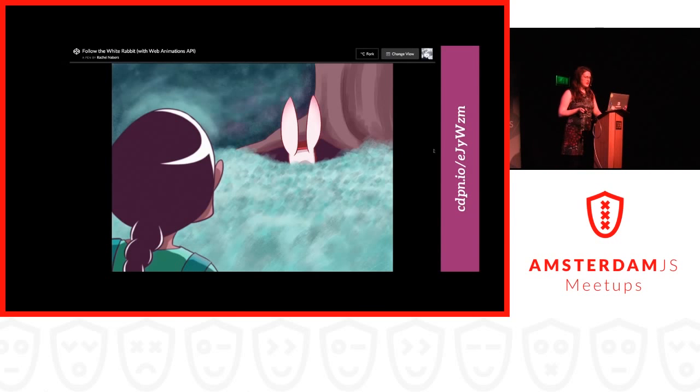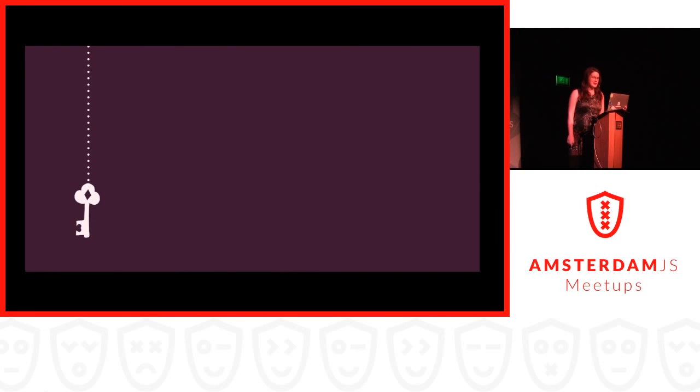Here's that same interaction again with the Web Animations API. No CSS transitions. Oh, it's amazing. It works. It's science fantastic. I love it.